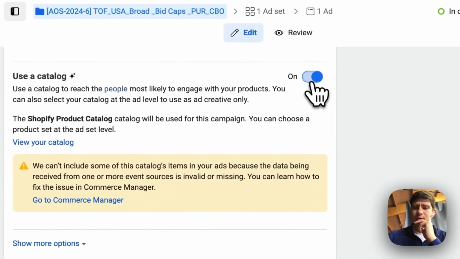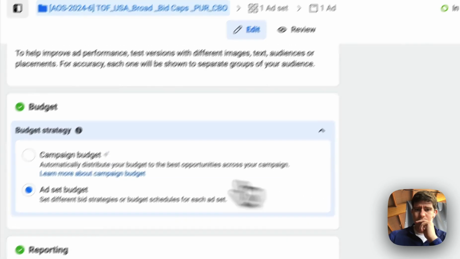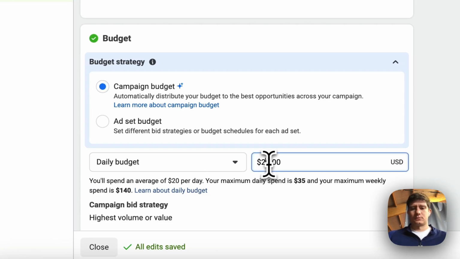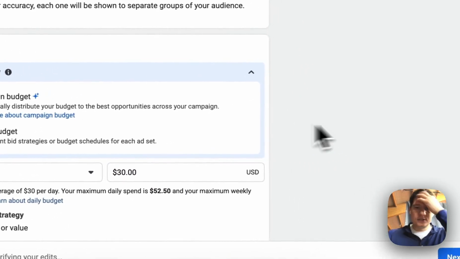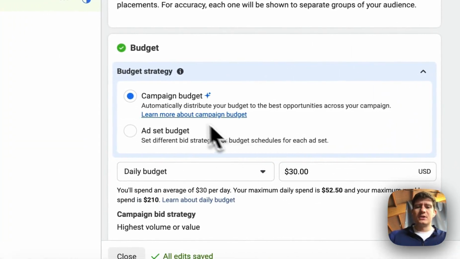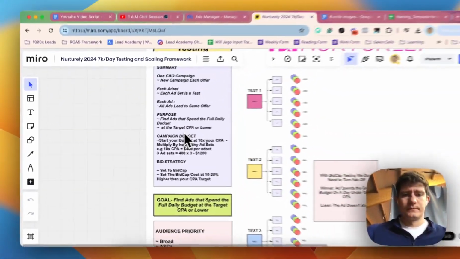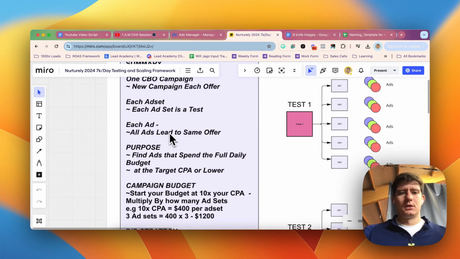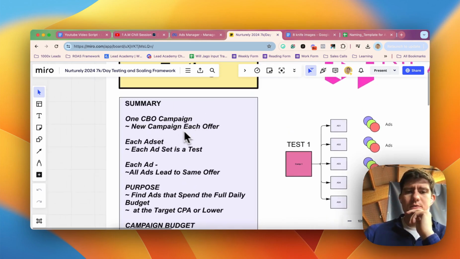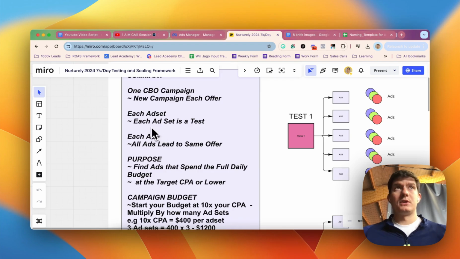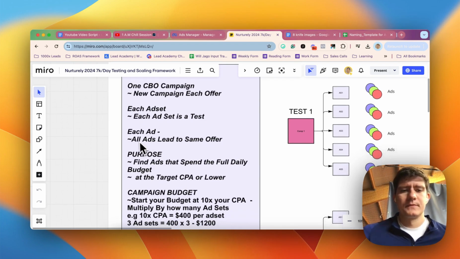So we're not going to use a catalog. We're going to do campaign budget, CBO, $30. Sorry, no, that's wrong. So $30. We're going to go basically one CBO campaign for each offer. Each ad set is a test. So we're going to do a lot of creative testing today. All ads lead to the same offer.